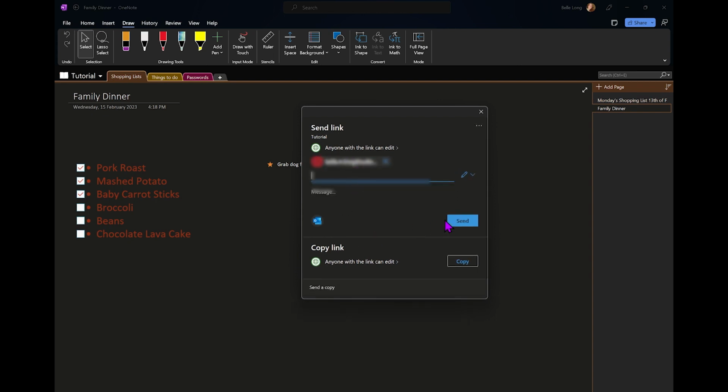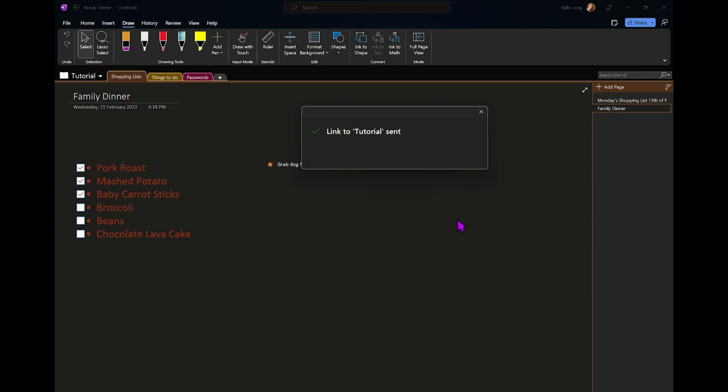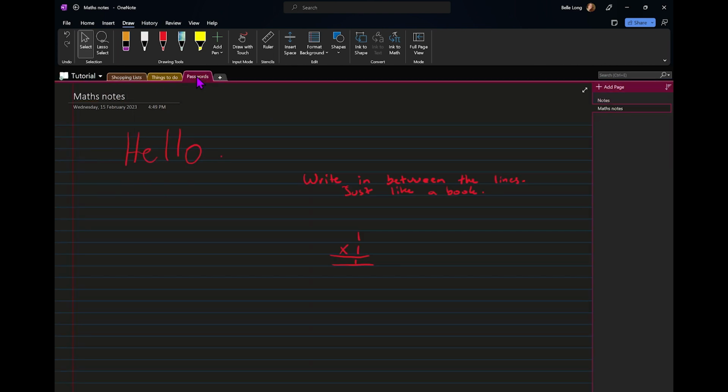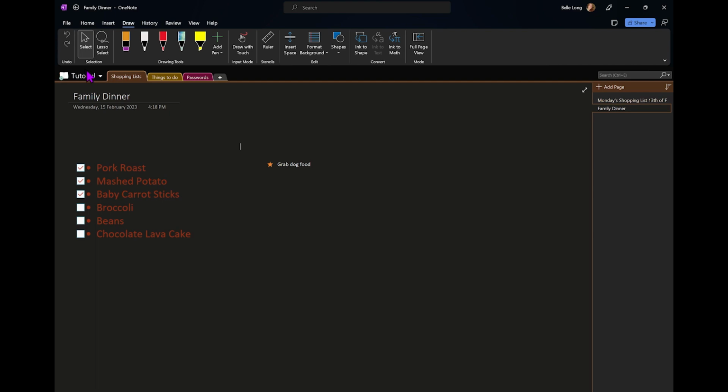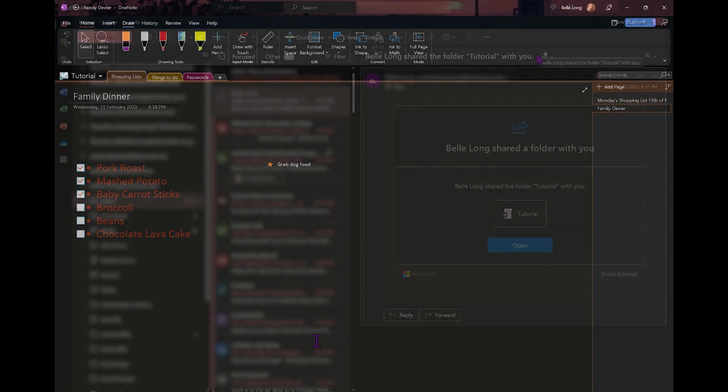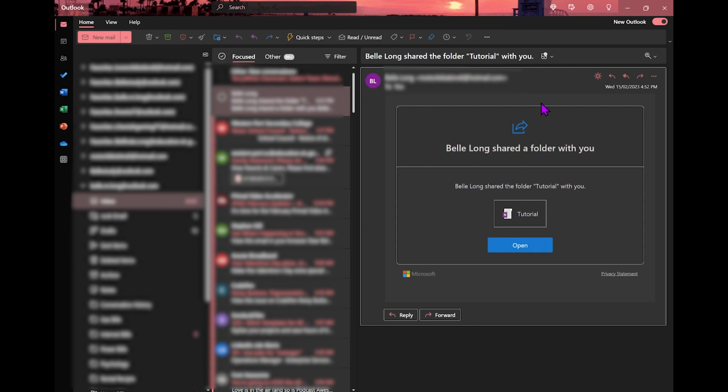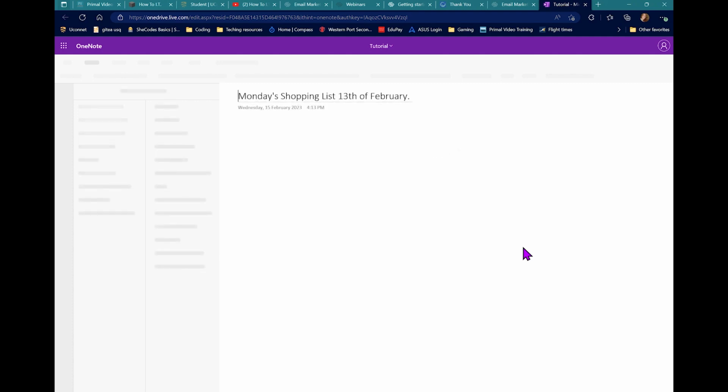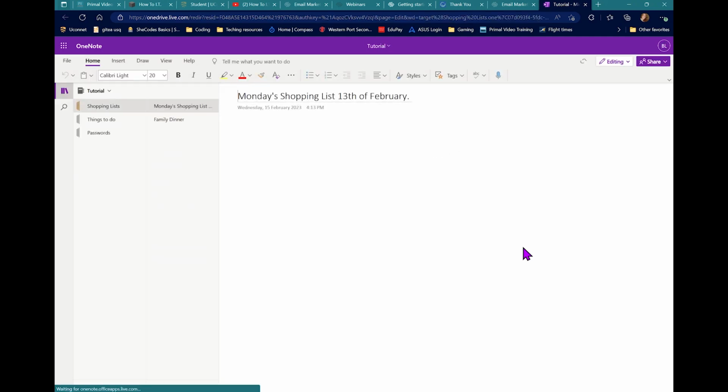I clicked on someone's email and I pressed send. So now they're going to have access to shopping lists, things to do section, and passwords. They have access to the entire notebook. So now if you see, this is the email that I received that they want to share a notebook with me. So I can press open. And we have access to the notebook.